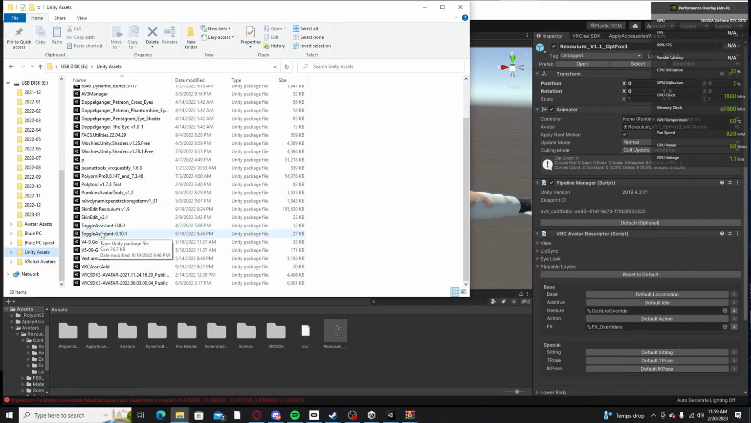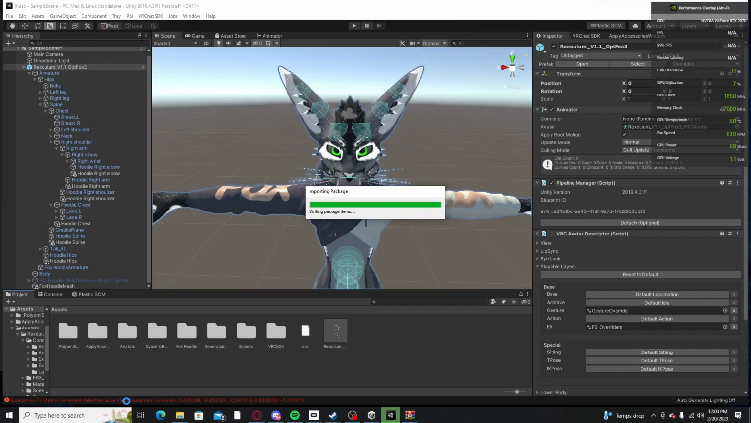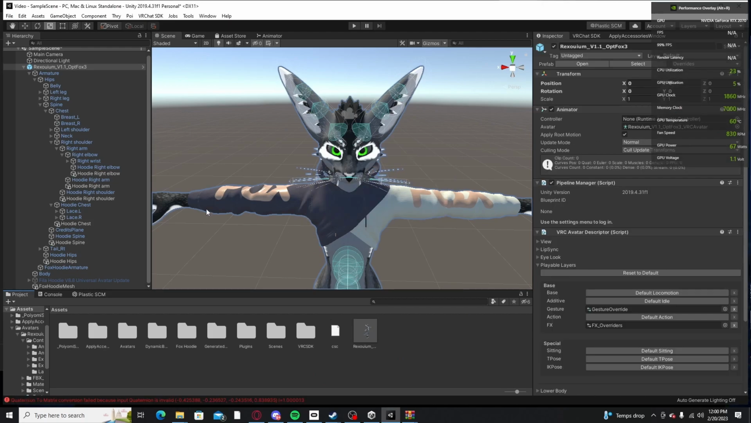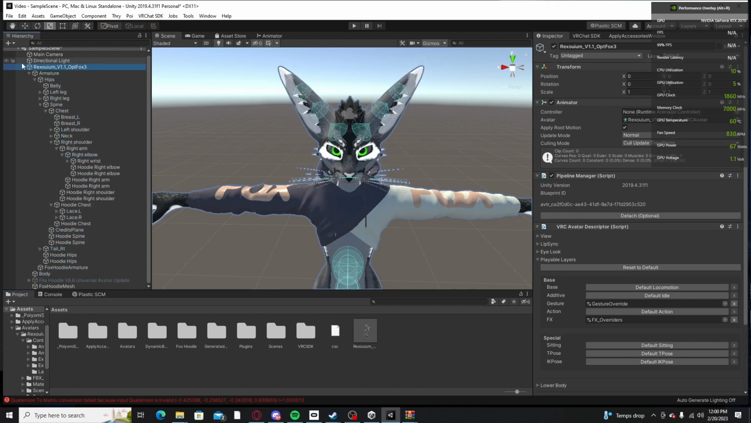So what you're going to do is the same exact thing. Drag and drop it into your assets folder for Unity. And then now you just hit import. Wow, my card is kind of cooking right now for just running Unity. That's crazy. Okay, so now that you've applied accessories in, I'm gonna unpack this again.